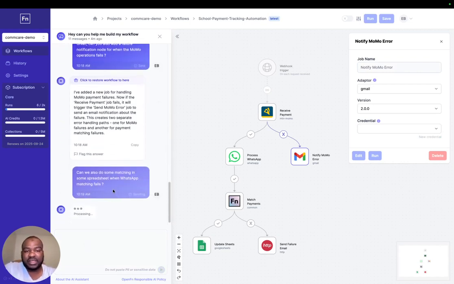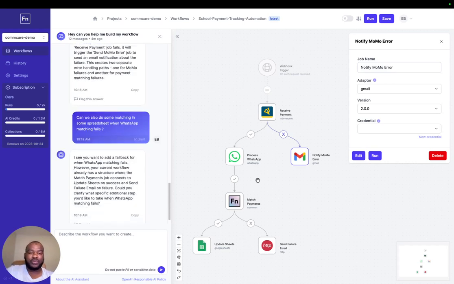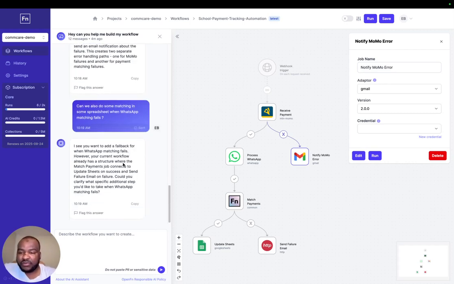Let's see if we can ask it to edit the workflow. I see you want to add a fallback for when WhatsApp matching fails. However, your current workflow already has a structure where the matching payment job connects to update sheet on success and send email. Could you clarify what specific action you would like? Yes. The AI system is asking for more clarification.